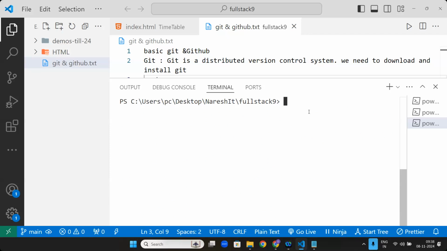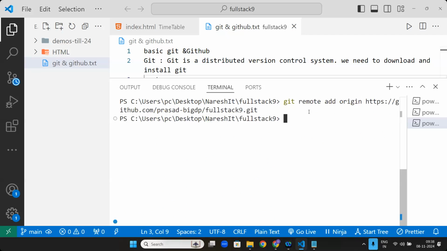Only for the first time, you need to connect: git remote add origin. Origin is the name I am giving to it. And what is the link? This is the link. So now git remote origin is added. Once it is added, how do you push it? git push -u origin main. Automatically now you can push it.